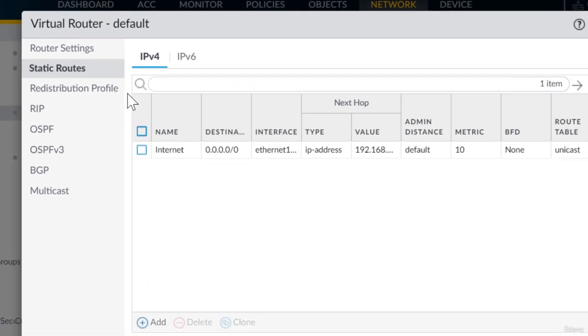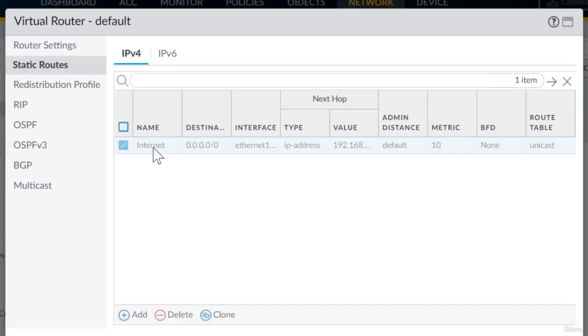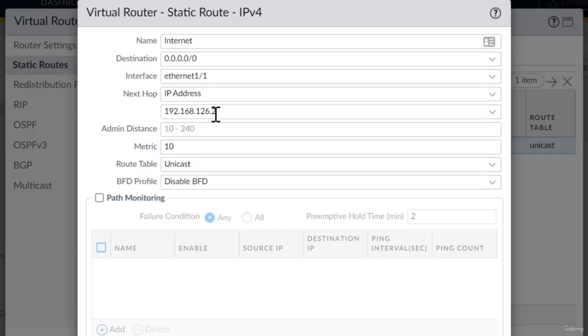But if you go into static routes, everything here is basically right, except for this. The next hop IP address was set to 192.168.126.1, which is the IP address of my router. That's how I manage my home router. It should have been set to 126.2, which is the management gateway. The next hop for this static route, any route that doesn't match anything else, will be routed to the Palo Alto's management gateway.